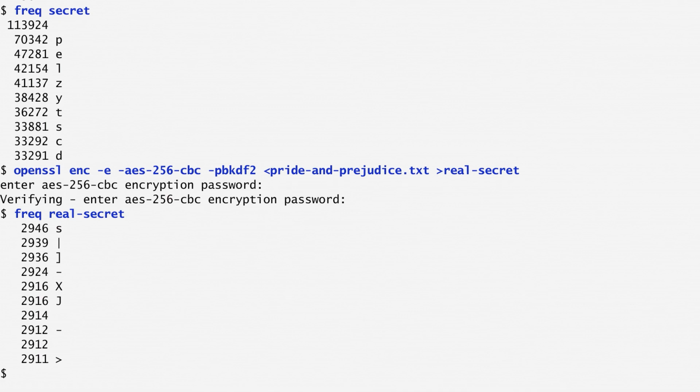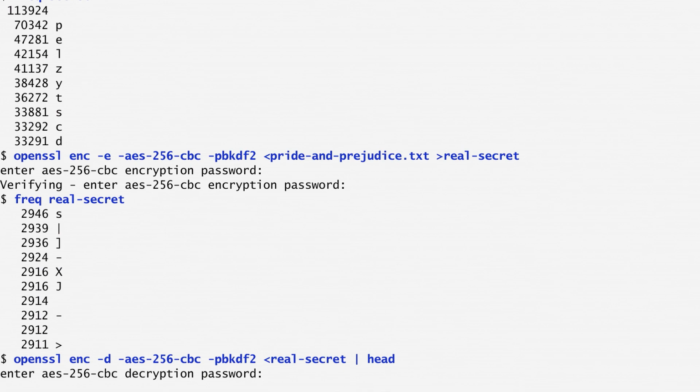This indicates that the file has been encrypted with a strong algorithm rather than a toy algorithm as is the Caesar cipher. To decrypt the real secret file, I run OpenSSL on it, specifying enc -d for decryption. I also need to enter a password. In this way, we get back the original contents.